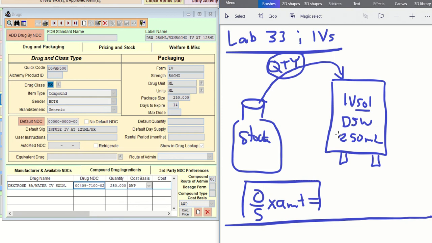Is this the piggyback one? IVs, yeah. The dextrose 5% water IV solution, 250, but the form is the IV solution. Well, this is the label for the final drug product. So this is your final compound. So think about what your final product's going to be. For our final product, it's an IV product. So think of the final, once you mix everything together. Does that make sense?